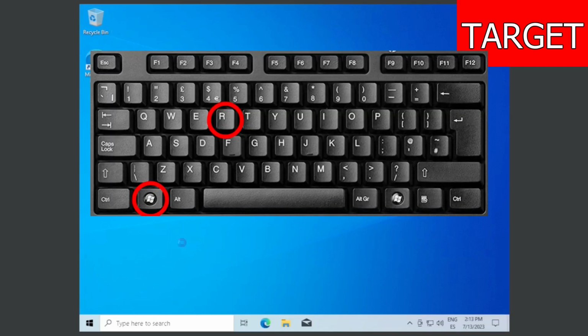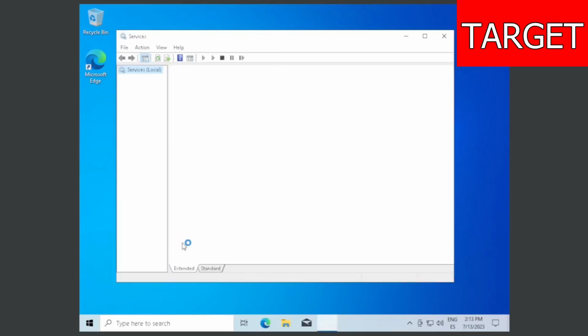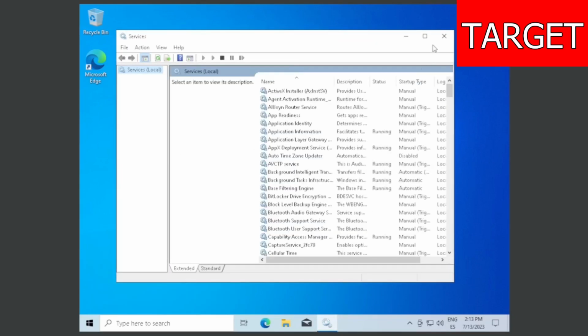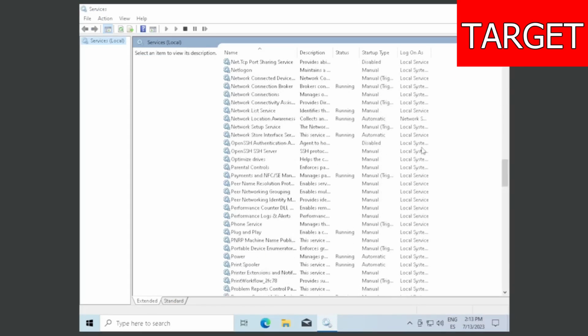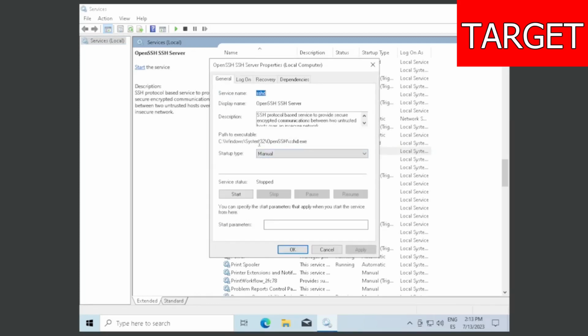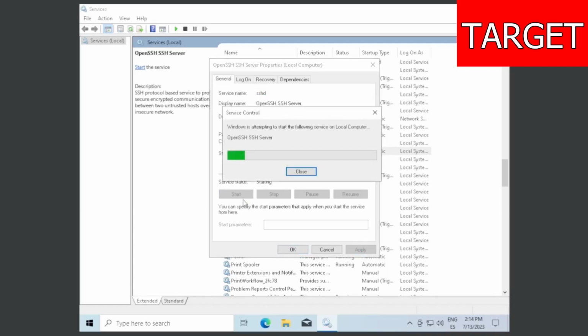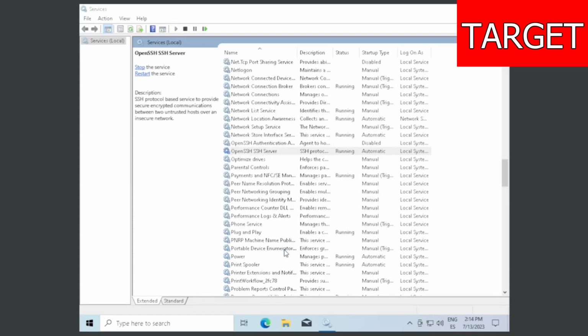Next, press Windows plus R and run services.msc. Once inside, look for the OpenSSH Server service. Double-click on it. I recommend setting the start type to automatic so that when the target computer is booted, this service is started automatically and we do not have to launch it manually. We apply the changes, and most importantly, start the service. We accept and close everything.